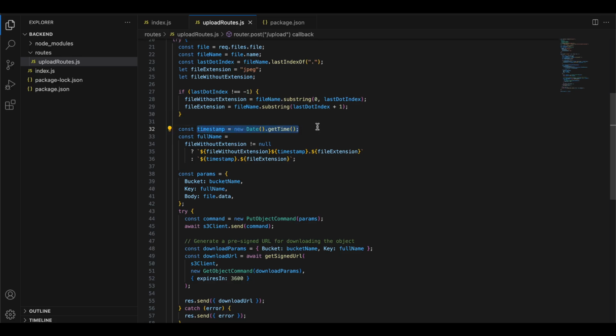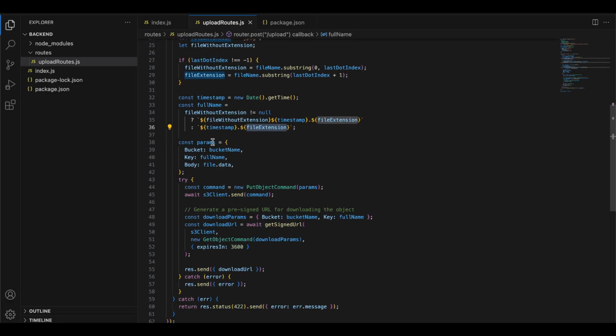Next, I'm also getting a timestamp, because it could happen that two different users might upload different files with the same file name. In case that happens, that's why I'm using this timestamp. And here you can see I'm checking if the file name without extension is not null, then use the file name without extension, apply the timestamp, then apply the file extension. Otherwise just use the timestamp followed by the file extension. And here I'm creating params of Bucket, Key, which is the full name of your image, and Body, which is file.data.